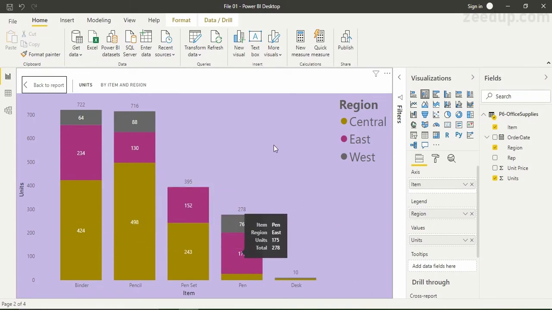And etc. However, if we only want a chart of how many items were sold in the central region, then what can we do? We can take out the values from a stacked column chart, right? What does this mean? Right now, this stacked column chart has all the items and how many units of each item were sold in a region-wise fashion. However, if we only want to know how many units were sold in the central region out of this stacked column chart, then how can we do that?